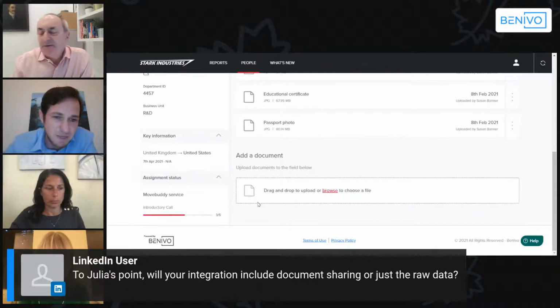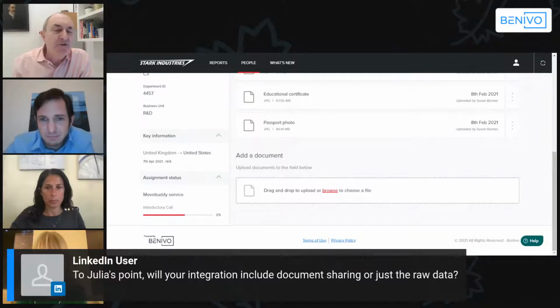And that answers the question that came in. It says LinkedIn user here, but it's Michael Burnett actually on LinkedIn, who said, will your integration include document sharing or just the raw data? And the answer is absolutely, it includes document sharing as well.